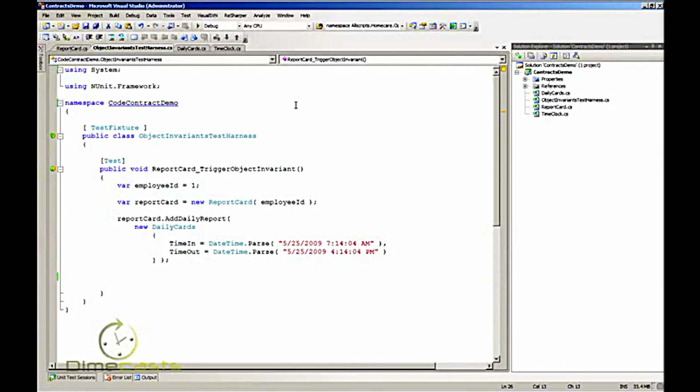Welcome back. Today we're going to continue our exploration of the new code contracts library that is coming out of the Microsoft R&D team. This is something that will be shipped with Visual Studio 2010 and will be part of .NET 4.0. In this episode we're going to take a look at one of the best features of the contracts library, which is the concept of object invariance.